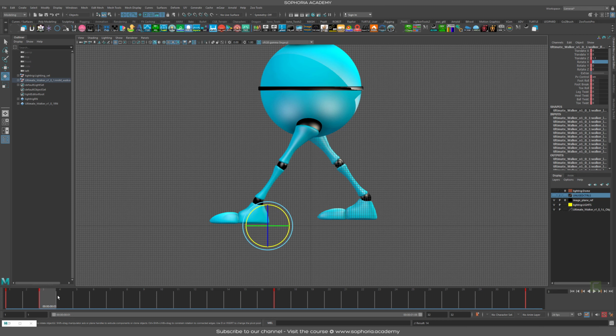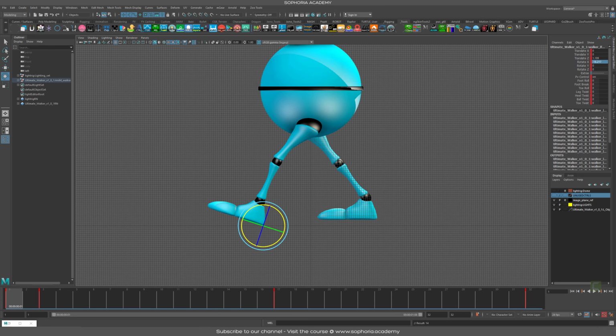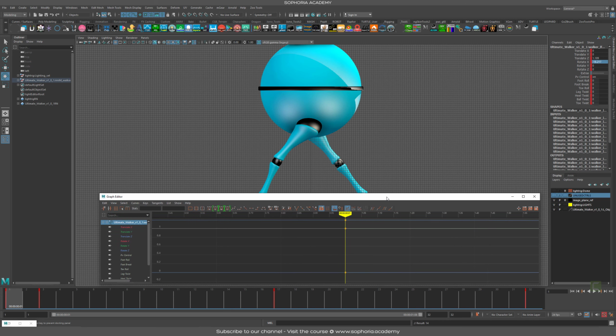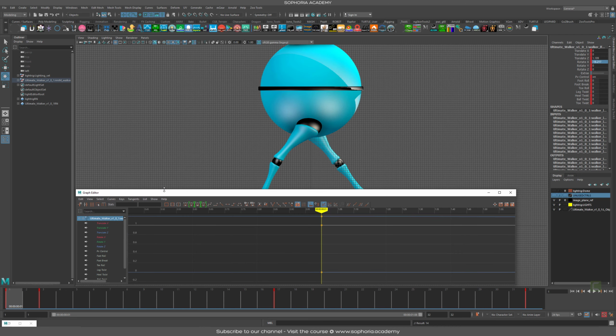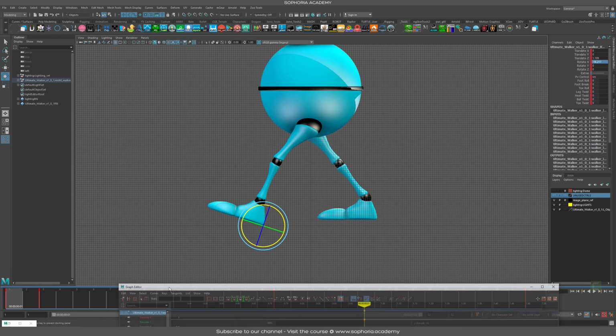We want to now think about our graph editor. So let's bring up our graph editor. And I'm just going to, for the tutorial, dock it here at the bottom.